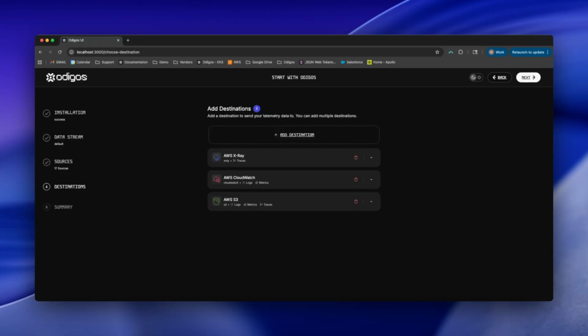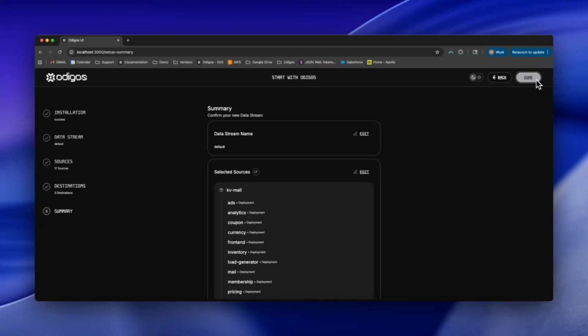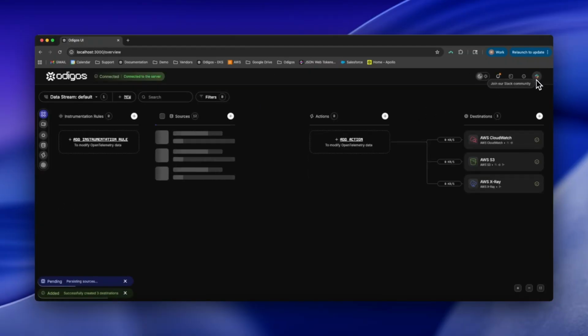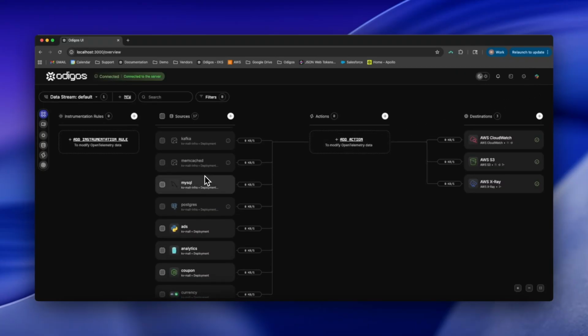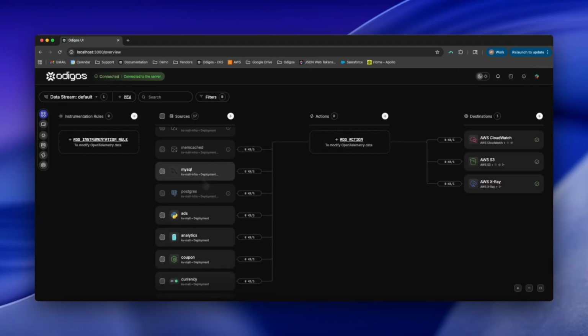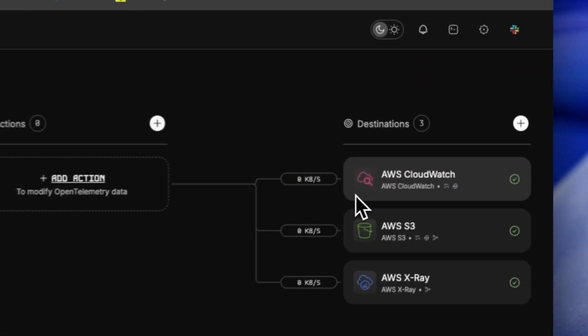So now I have X-Ray, CloudWatch, and S3 set up as destinations for the telemetry that Odigos is going to capture. Hitting Next and Done kicks off the process to instrument these applications with eBPF. Odigos will first discover what programming languages I'm running on my deployments, mark those pods for instrumentation, and then load the corresponding eBPF programs to instrument these apps. Telemetry is all captured in real time and will immediately start getting exported into the destinations I have here on the right.